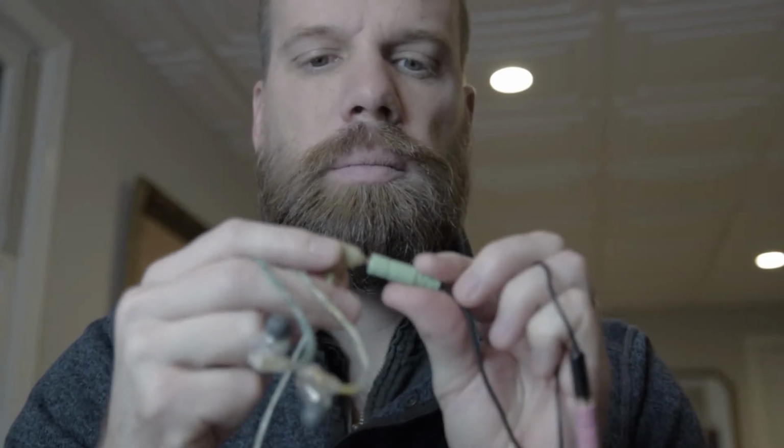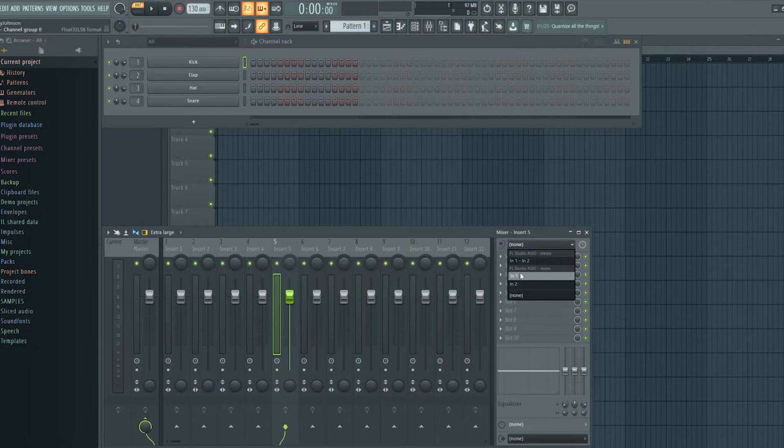And I plugged in the headphones, finally got it set up in FL Studio so that it would be able to record, and then recorded very quickly a simple vocal over a simple little track, and you'll be able to hear that now.